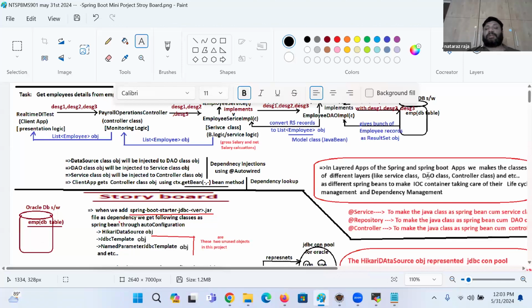In layered applications of Spring and Spring Boot, we make the classes of different layers, service, DAO, controller, and so on, different Spring Beans so that the IOC container takes care of their lifecycle management and dependency management. Since I am making the data source, DAO, service, and controller classes Spring Beans, the Spring container takes care of their lifecycle management and dependency management.